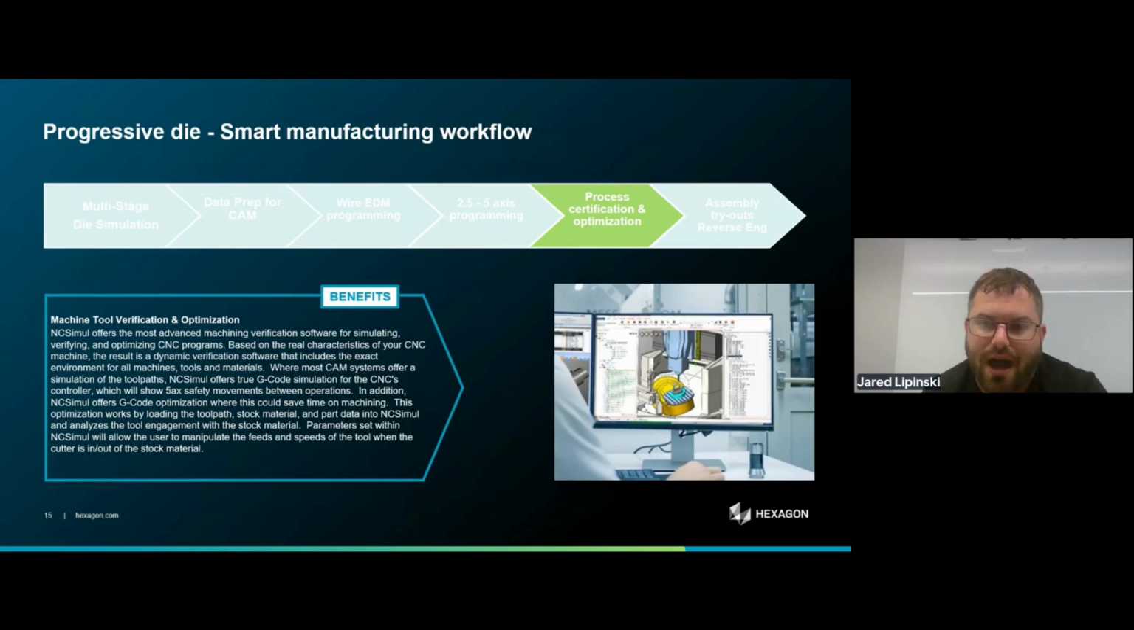In addition to optimizing the toolpath, working by loading the toolpath, stock, material, and part data into NC Simul, and analyzing the tool engagement within the stock. Parameters set within NC Simul will allow users to manipulate the feeds and speeds of the tool when the cutting is in and out of the stock material.